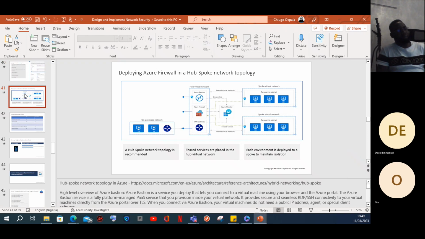So deploying Azure Firewall in a hub-and-spoke network topology. From this link, you can get more information about it. In a hub-and-spoke network, it's recommended that the shared services are placed in the hub virtual network, and then each environment is deployed to a spoke to maintain isolation.